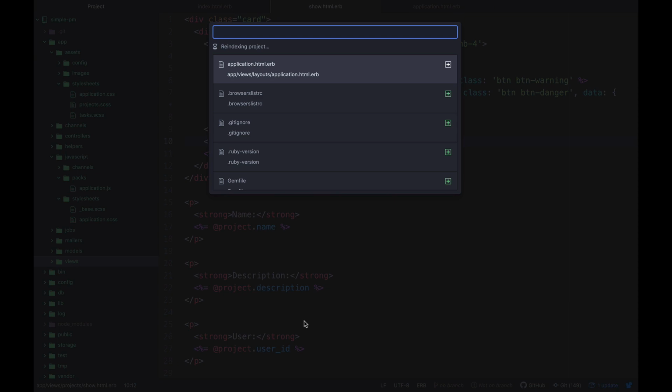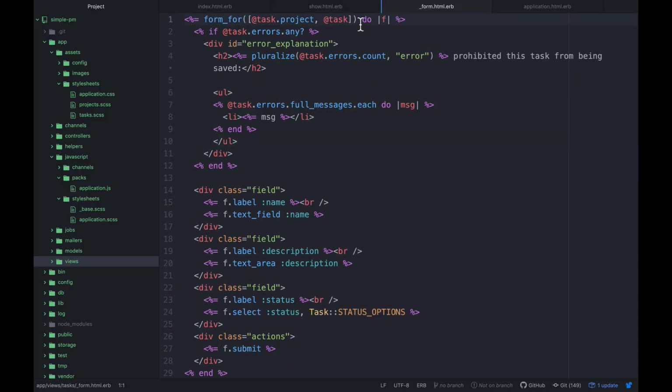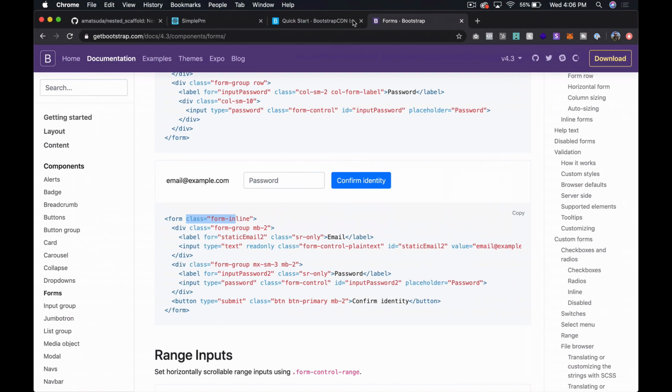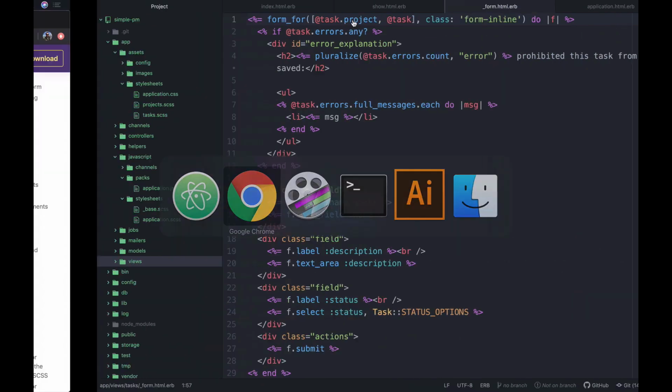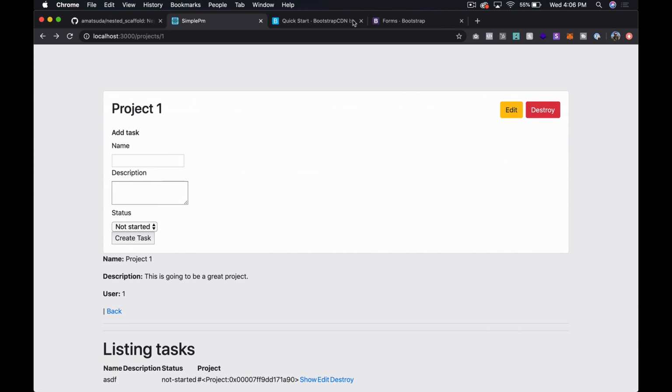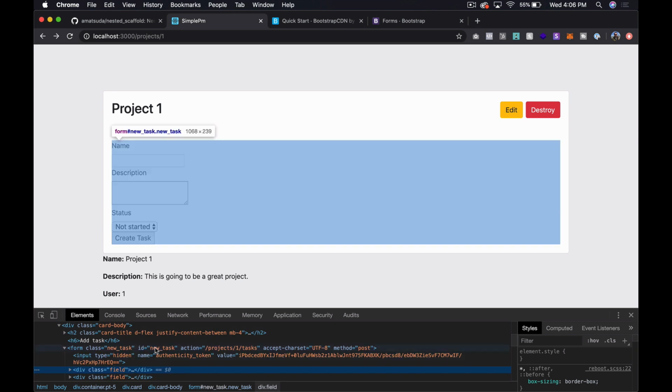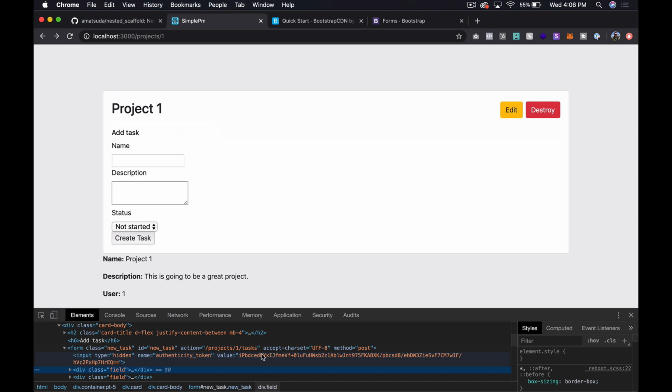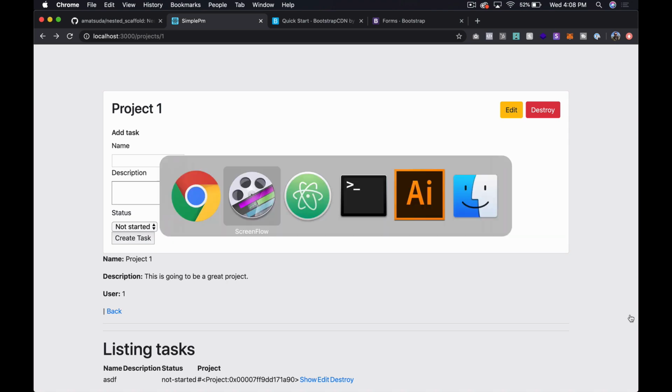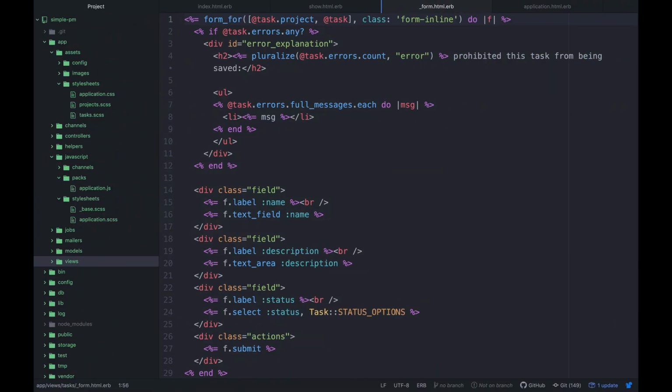So we go to our task form. I wonder if I can do this, class form inline. Is that right? That's what they called that, form inline. So then let's refresh and see what this does to our HTML. So right here, I've got a class of new task, so that did not work. Okay, so I think that what I need to do here is actually add an HTML in front of this, like this.